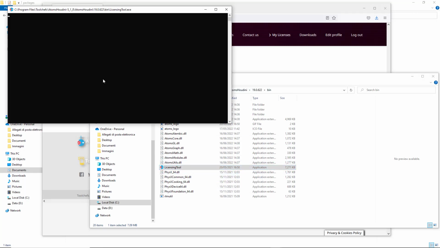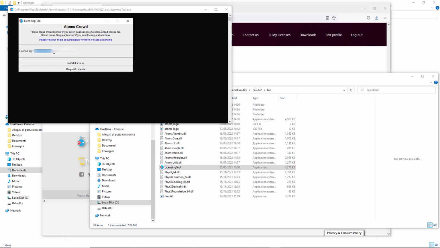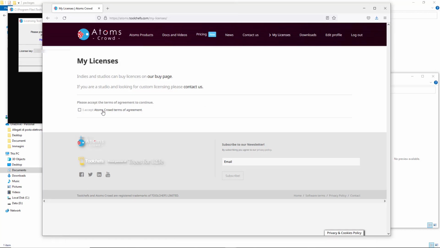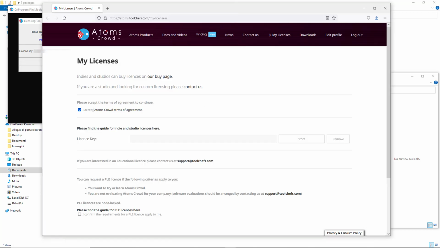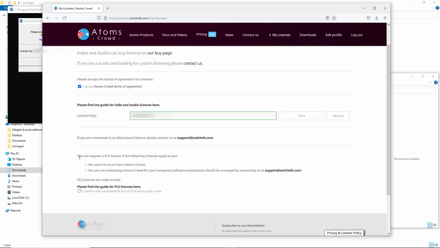and you will find this licensing tool here. So I'm going to copy paste this license key here, which is basically the MAC address of your machine. And then I can go under the My Licenses page, accept the terms of agreement, copy the license key and click store. This will store it on our website. You can always remove it later after your license has been created.